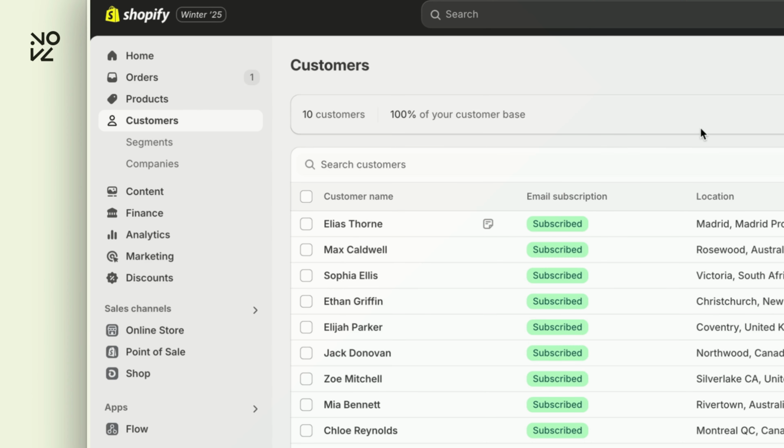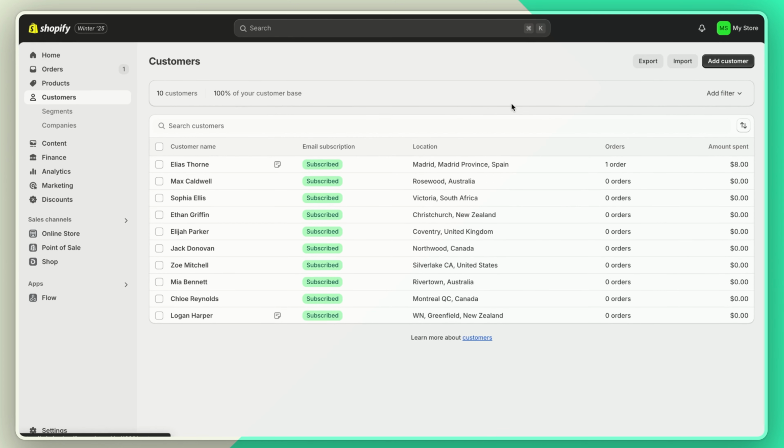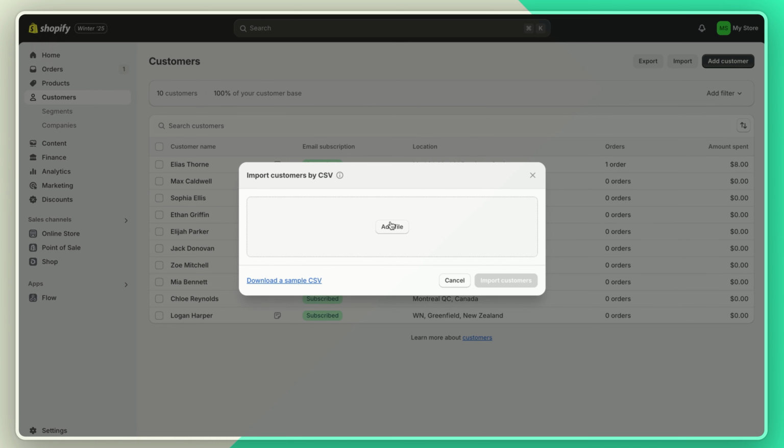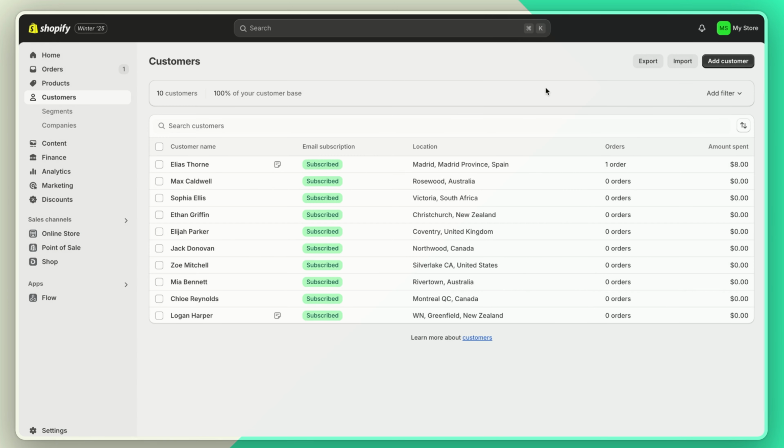If you want to follow along, you can download our sample data. The link is in the description. Then click the import button and upload the CSV. The import feature is a great way to migrate customers from other platforms such as Squarespace, MailChimp, and more.